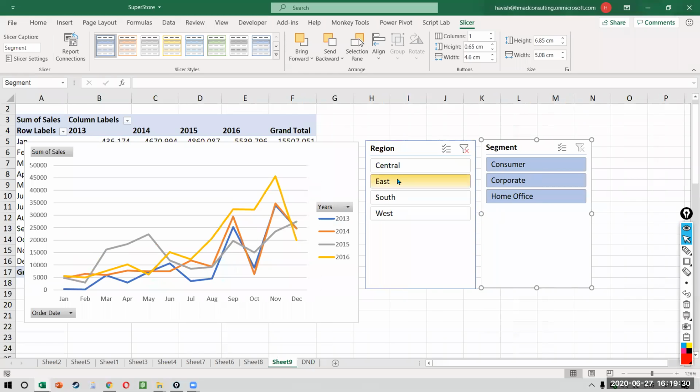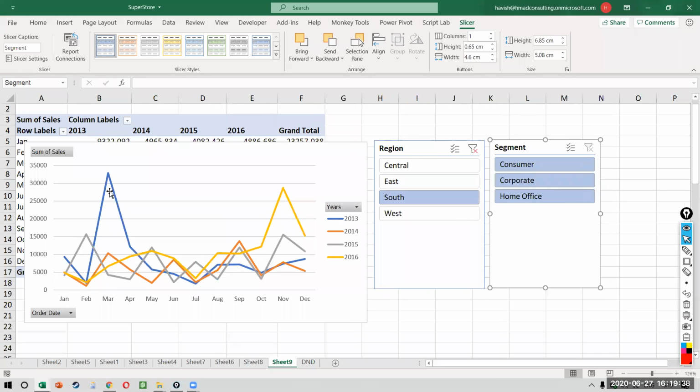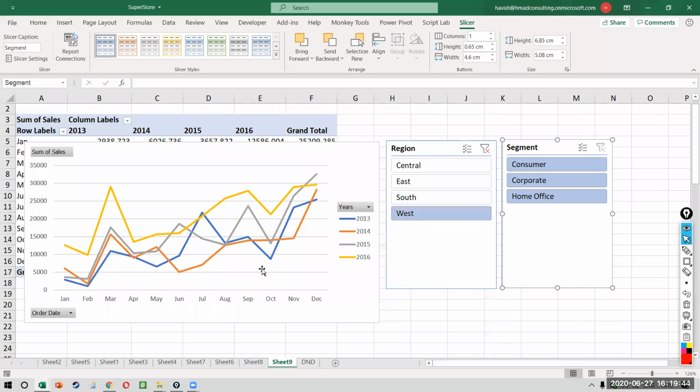Again, if you look at East, you notice that the overall trend has been to go up as the month progresses. Similarly, in South, there was one outlier here and then one outlier is here in 2016, right? If you look at West, I would say West is much more balanced, where the data doesn't go peaks and low very frequently, right? So it's much more balanced.